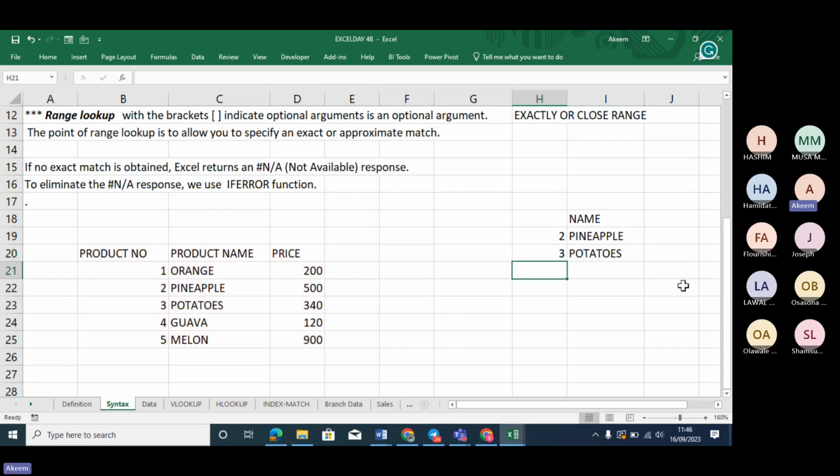Hit enter. 3 is what? Potato. If I change this one to 4, guava. If I change it to 1, orange. If I change it to 5, melon. So from this table, wherever we see 5 is melon. Wherever we see 4 is guava. Wherever we see 3, potatoes.